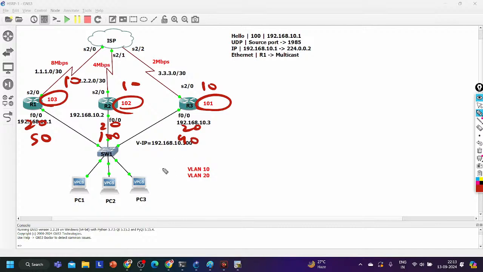So which router is the active router for VLAN 10? R1. Which router is the standby router for VLAN 10? R2. And this router is in listening state. Which router is the active router for VLAN 20? R2. Which router is the standby router? R1. And which router is in listening state? R2. So here, for this, you have to create different groups.